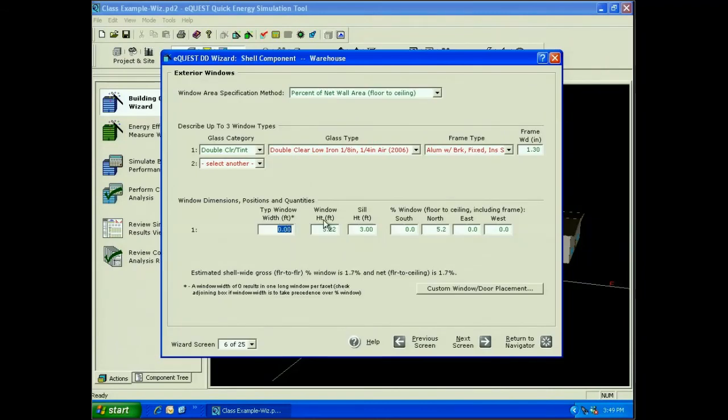Here for the windows in this shell, let's make the window width 10 feet and a height of 5 feet. Sill height, put them up fairly high. The south end has the building office tower next to it, so there won't be very much window there. Let's just make that 5%. On the north side, let's make it 10%. The east, 10%, and the west, 10%.